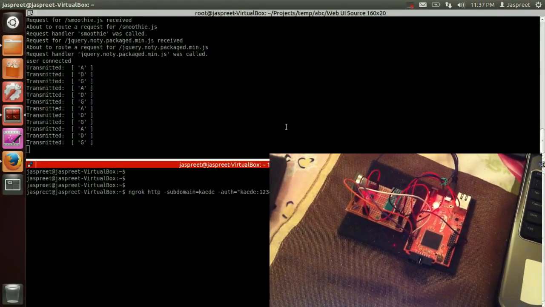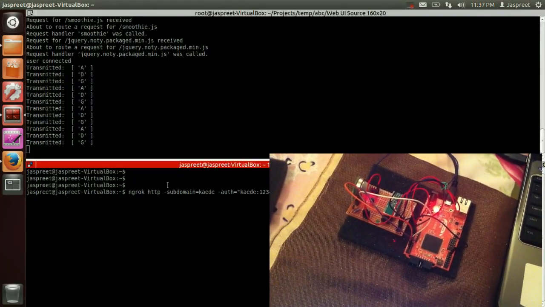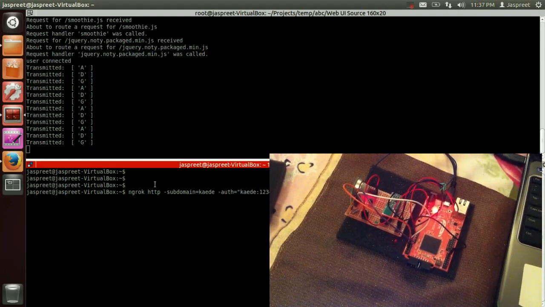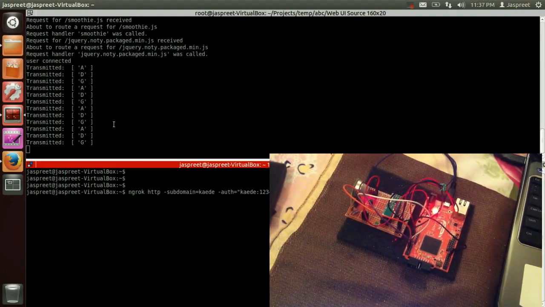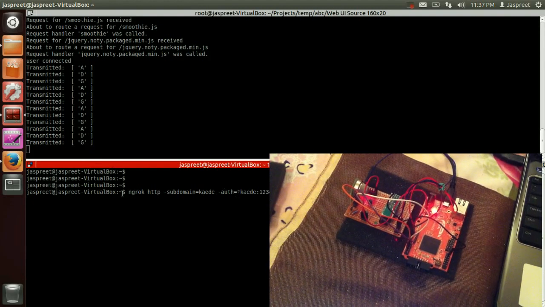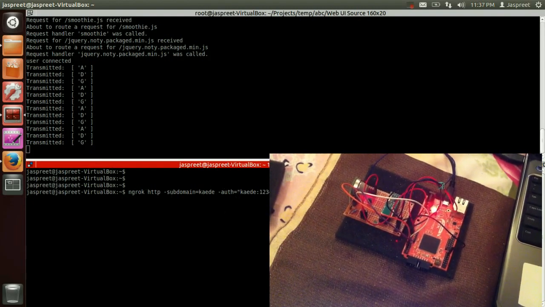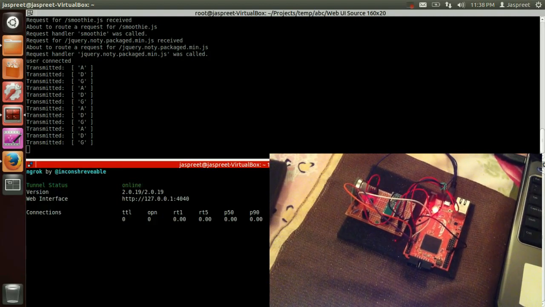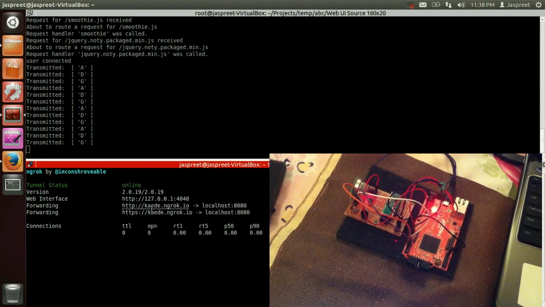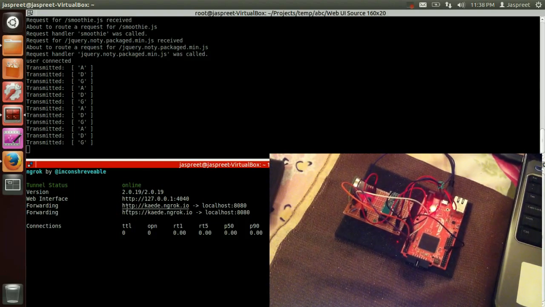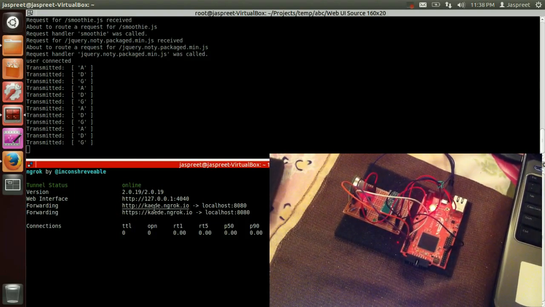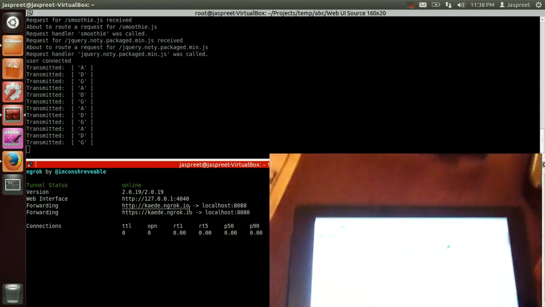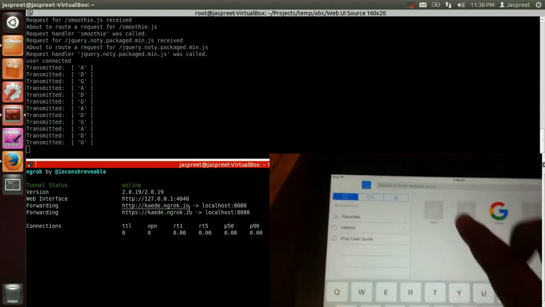Using a service called NGROK to convert my intranet into internet. Basically I will transfer my server to the internet using this service. So let's just enter a simple command and connect our server. The system is now online, and we can access our data from this website, that is kaide.ngrok.io. So I will now open it on my iPad.